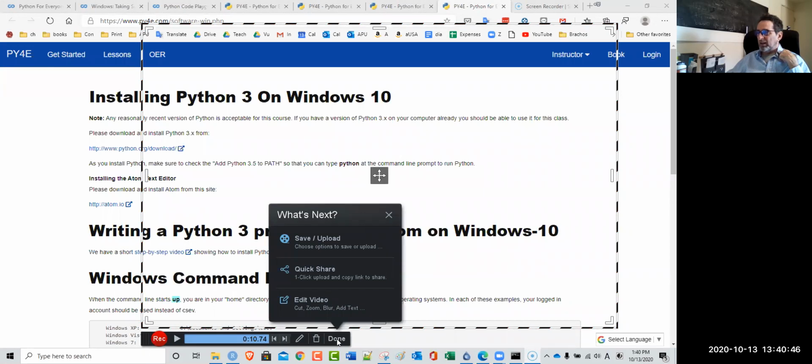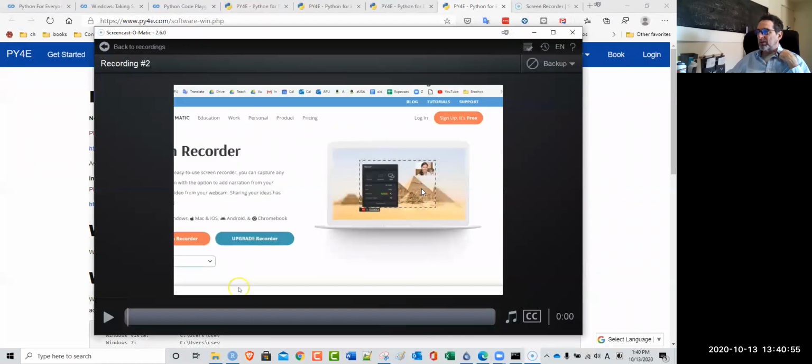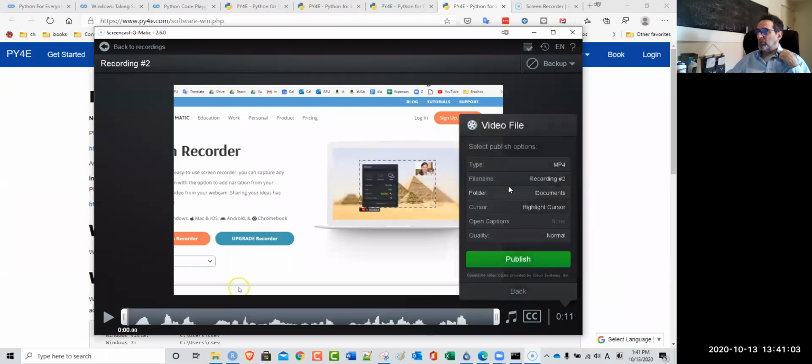So I click done, and here you don't want to edit it. You just want to save it. You click that, and it brings up this, and you have to say you want to save it as a video file, and then you have to tell it where. So a folder, here in Documents, and you have to give it a name. So it's going to be an MP4 file, and then you click Publish.